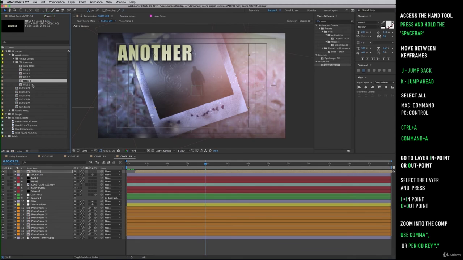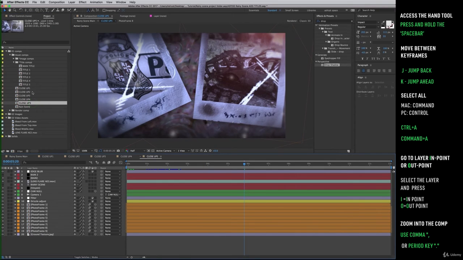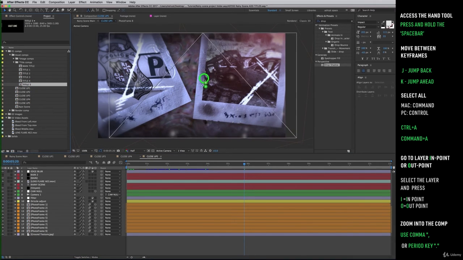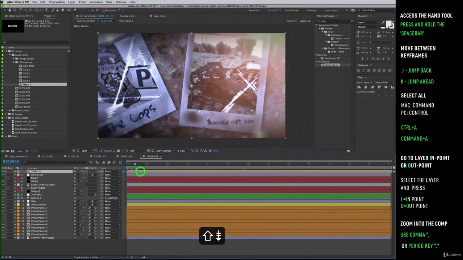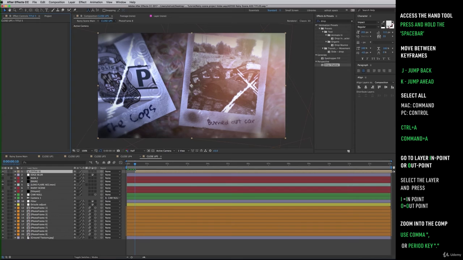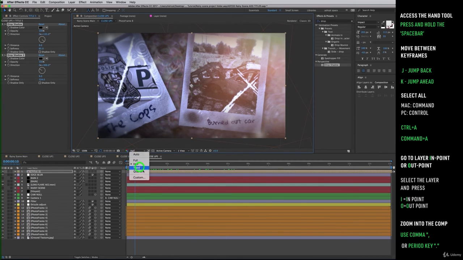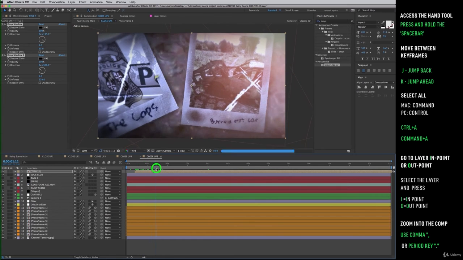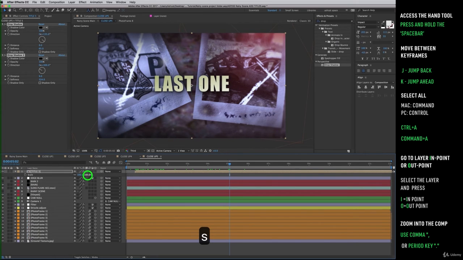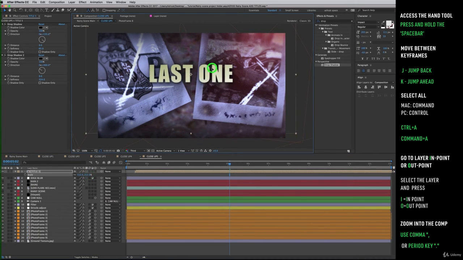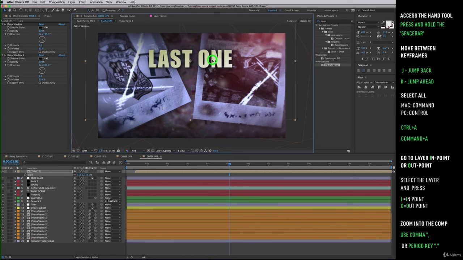Okay, let's go back to our project panel, and we're selecting the last comp now and our last title. So let's drag that in. Let's jump ahead again 10 frames and bring the title in. With the title layer selected, I'm going to paste in those drop shadows one more time. I'm going to scale this one up a little bit as well, and position that towards the top so we're not covering over our text on these Polaroids.